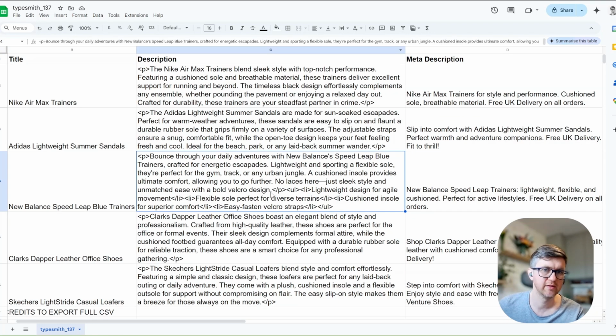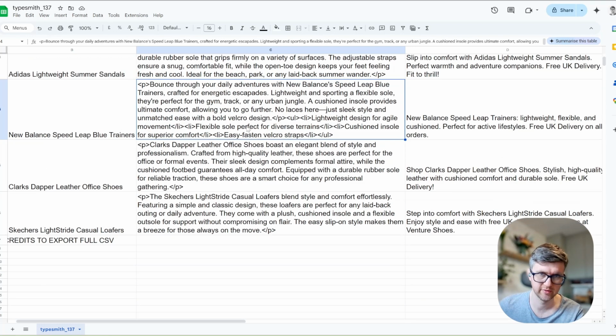It automatically puts in bullet points to make it more readable, and it will try to incorporate semantically related keywords so that you can rank for more long tail keywords with your descriptions.